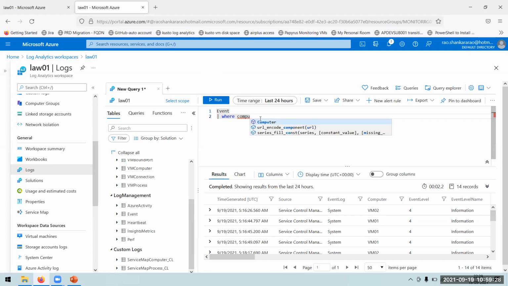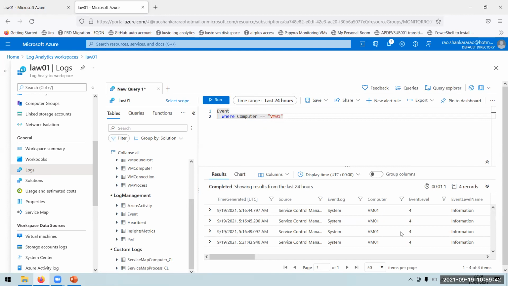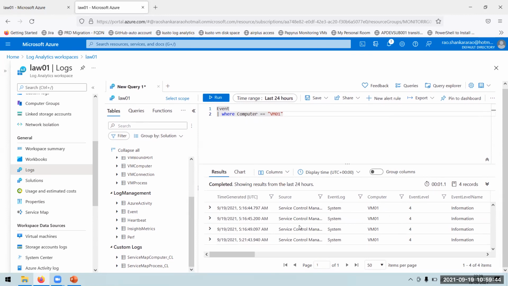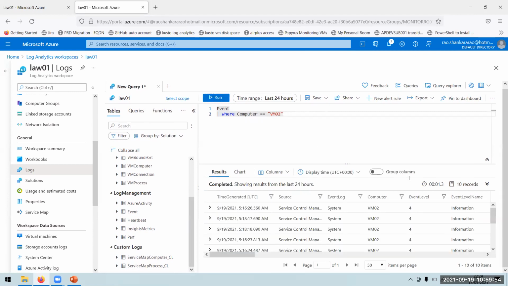Computer equals to, in double quotes, VM01. For example, let me play it. Now you're able to see only VM01 related logs. There are only 5 logs available. Let me change to VM02. There are a few more.